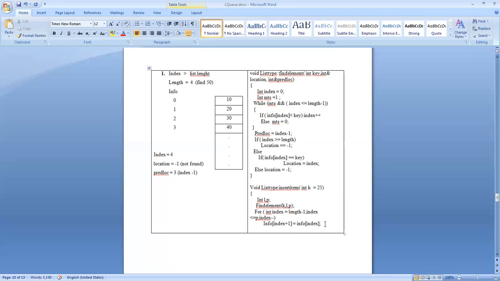Okay, now I got it. In the fourth index, 40 will be moved. With the decrement operator, in the third index 30 will be moved. Now the second index is empty, nothing is there. So here I will have 40, here I will have 30, and here I will have empty. Here I will have empty, and here I will store 25. That's what I am going to do now.